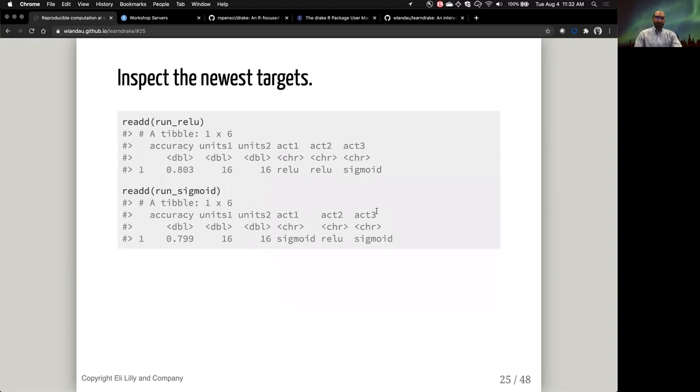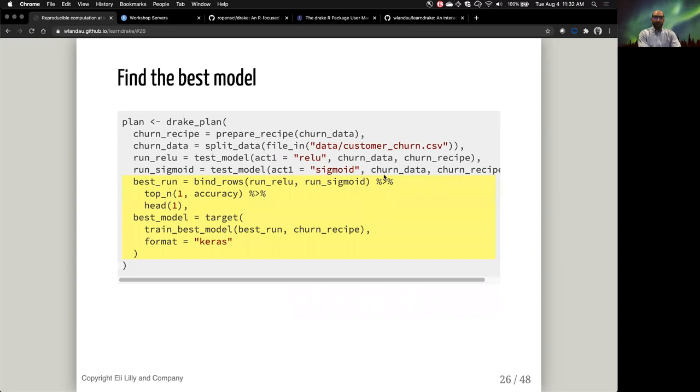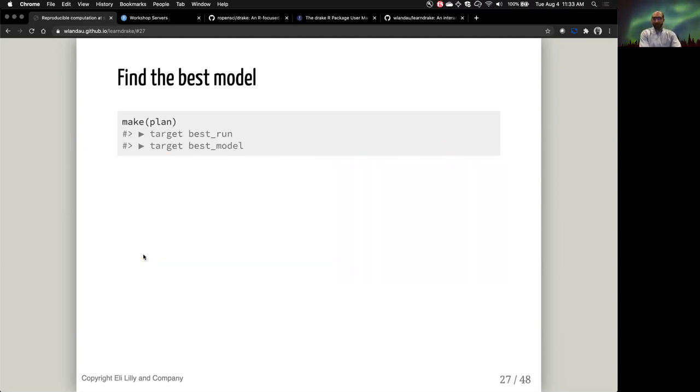We can likewise read and inspect our targets. Instead of saving the actual model objects, we saved one row data frames to make this whole process as tidy and light in storage as possible. We stored one row data frames with the accuracy and the model hyperparameters that we expect to tune. We can go forward and add more targets. We're going to go through our previous model runs, pick the one with the best accuracy, and retrain that model. Return it as an object, so maybe we can more easily deploy it to production for a company, or we can run it through further tests, through further prediction tasks. Again, it skips the previous work because all our previous targets are up to date.